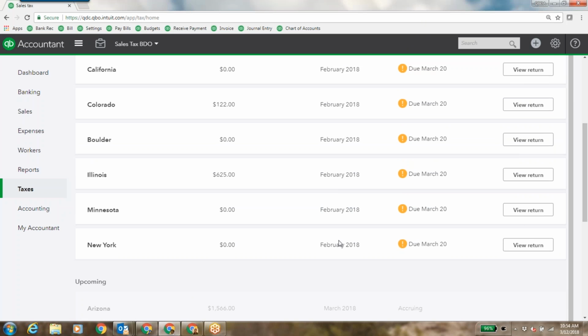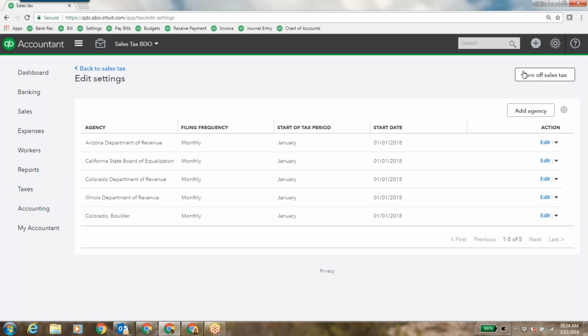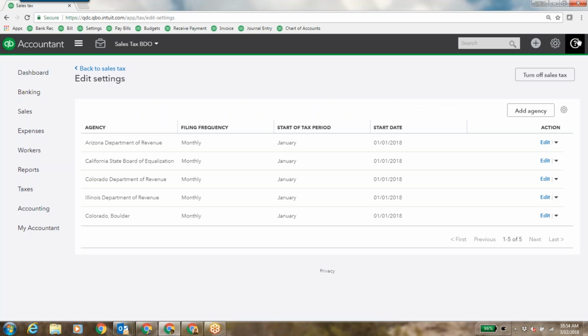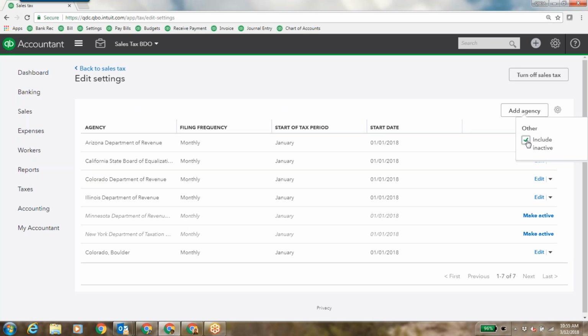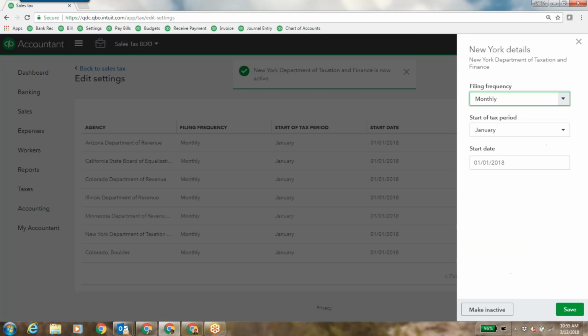I have New York. I set it up already. Here's where you would go: sales tax settings. You would add an agency, right? So let me just see. It's probably already grayed out. Yeah, I think there's New York State. I already have added it. There it is. Let me go in. For whatever reason, I made it inactive. There we go. Okay, so I have New York.